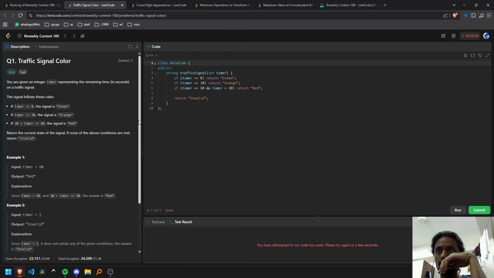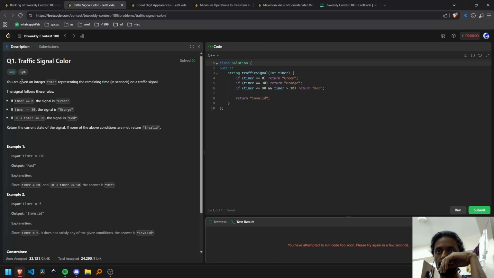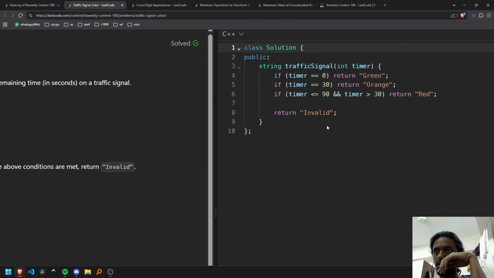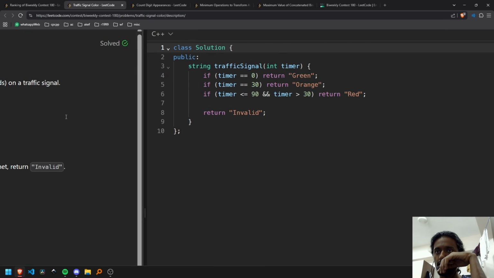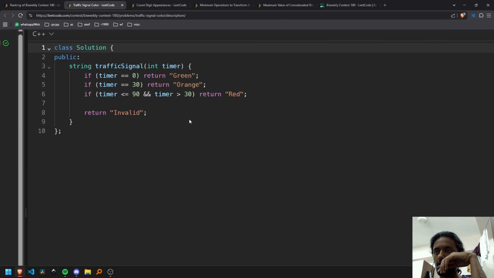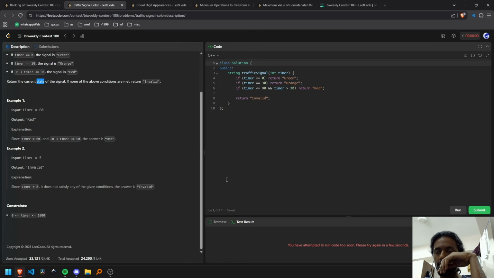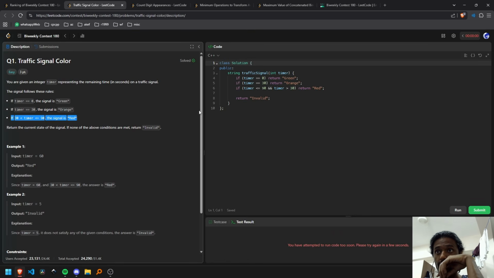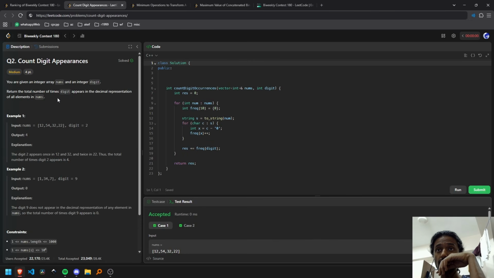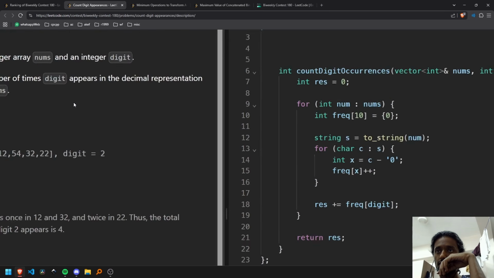So Q1, I don't honestly think this requires a discussion, but basically you just had to implement what the problem stated. If the timer is 0, you return green, else orange, and else red or invalid or whatever. So this was a straightforward implementation problem. The only scope of errors here is due to typos or something, I'd say.